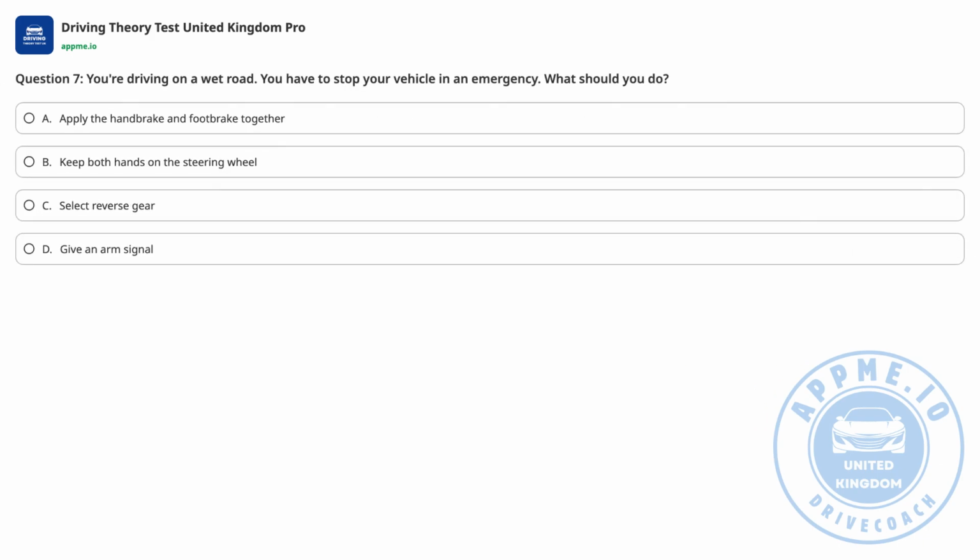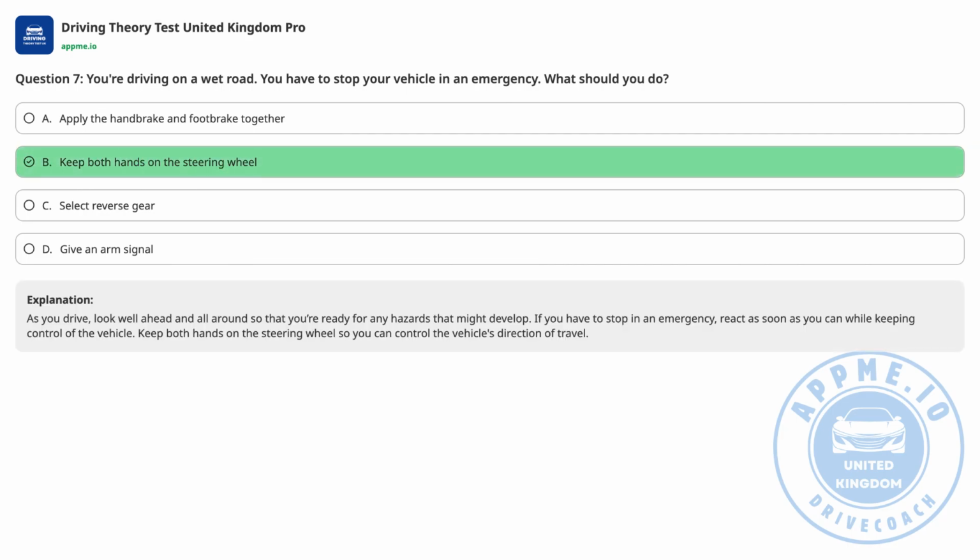Question 7. You're driving on a wet road. You have to stop your vehicle in an emergency. What should you do? A. Apply the handbrake and foot brake together. B. Keep both hands on the steering wheel. C. Select reverse gear. D. Give an arm signal. The correct answer is B.